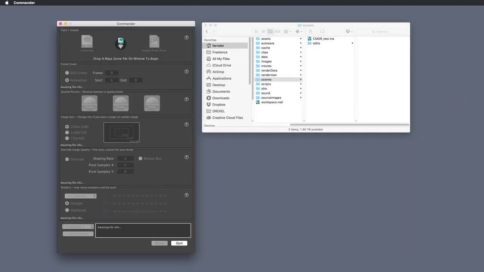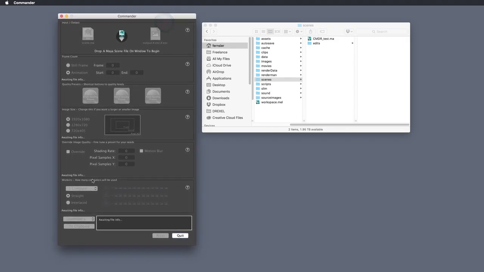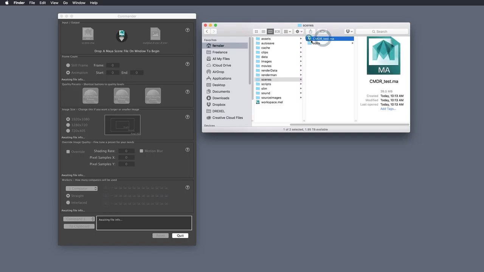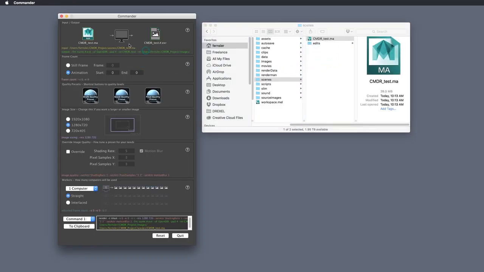When you first launch Commander, it launches like this, with the window with no controls available except for quit, prompting you to drop a scene file to begin with both an icon and a little text prompt. Now we can take our Maya scene, which is here, and we can drag and drop it right onto our window. And this will load up all the information that we need. And you can see from here we can begin the process of constructing our command line.